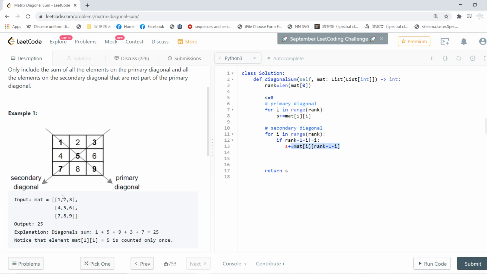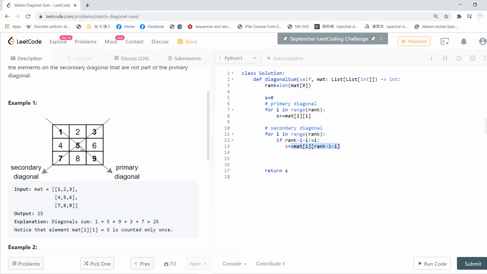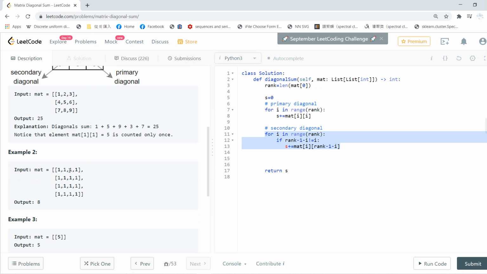The subtlety is that, for example, for this 5, I only count it 1 time. So rank minus 1 minus i cannot be i. So this is one way to get the secondary diagonal. And the second way is that you can distinguish 2 cases. Suppose the rank is odd, then you will count this twice. If the rank is even, then you will not count it twice. Okay, so I think it's very easy that you understand this question.